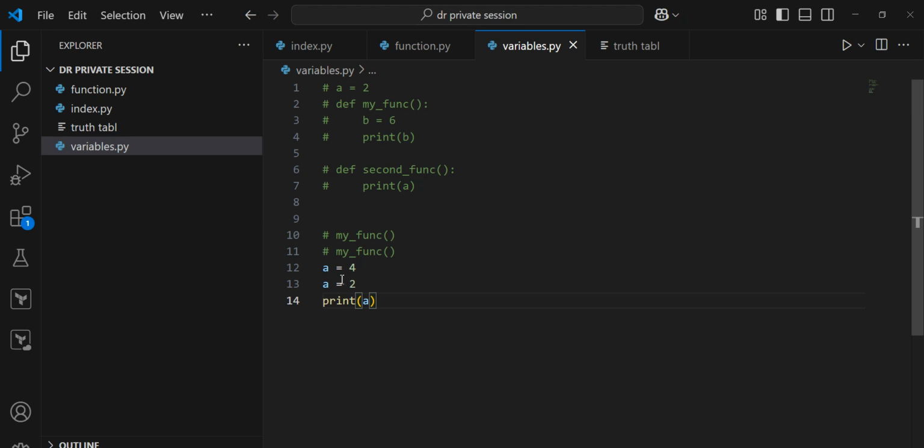Good, thank you, sir. So what happens is that Python will create a variable here, a equals 4. Here, it will change the content of that container from 4 to 2. Then it will print 2. It's the same container, we are only changing the contents of that container. Now, this is different from this.